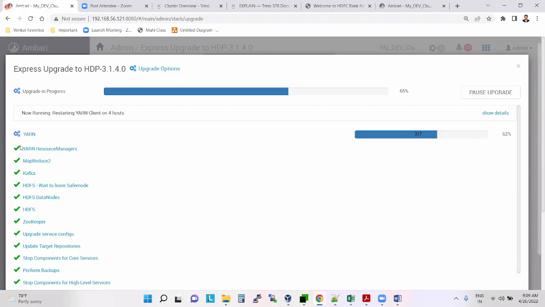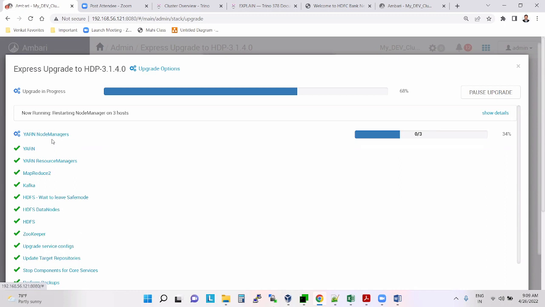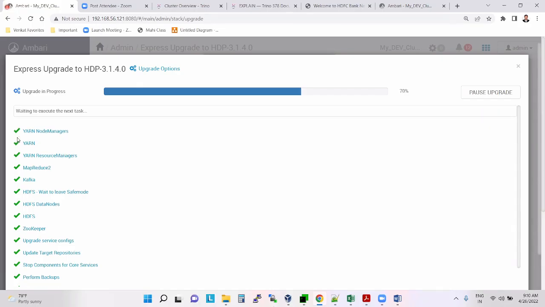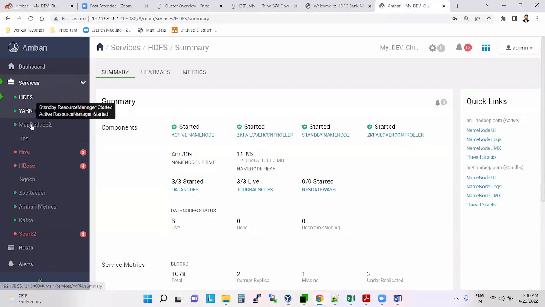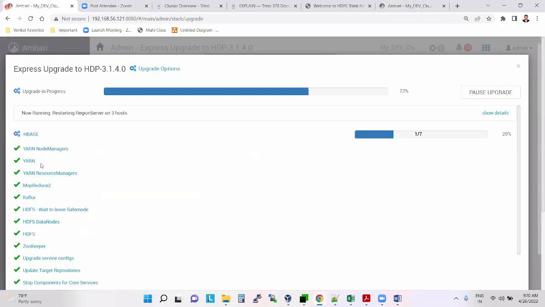It is starting with the node managers and resource managers. Now you can see YARN is also green. It is restarting with all the new versions. Now the only things left are Hive and Spark, only two. I don't think HBase too. Yes, I don't think it will take too much time.